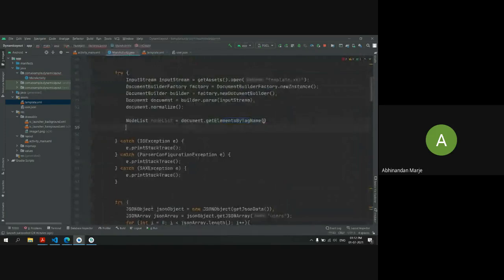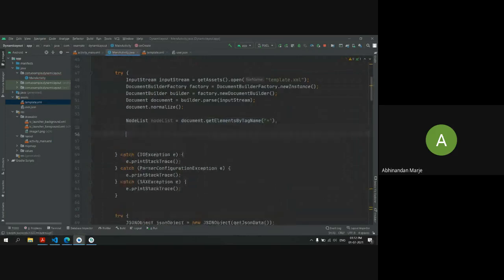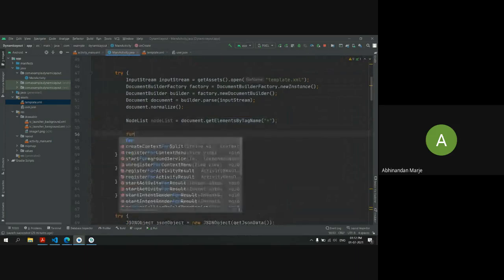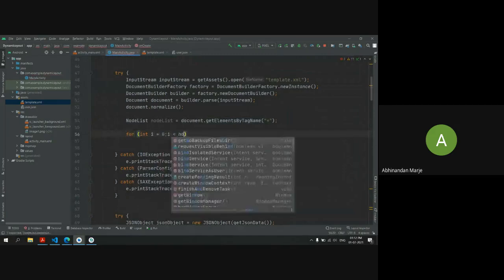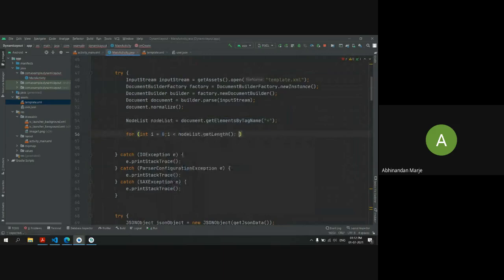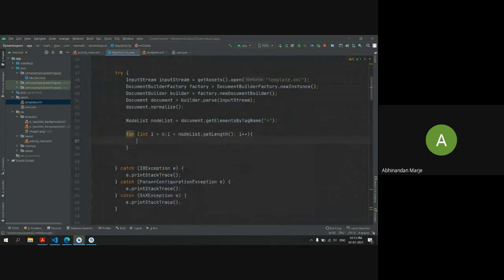We want to select all the tags. To select all the tags, you just have to mention a star here, so it will give all the tags inside that document. Once that is done, you can run a for loop here: int i equals 0, i less than nodeList.getLength(), and then i plus plus. So it will iterate through all the tags over there.